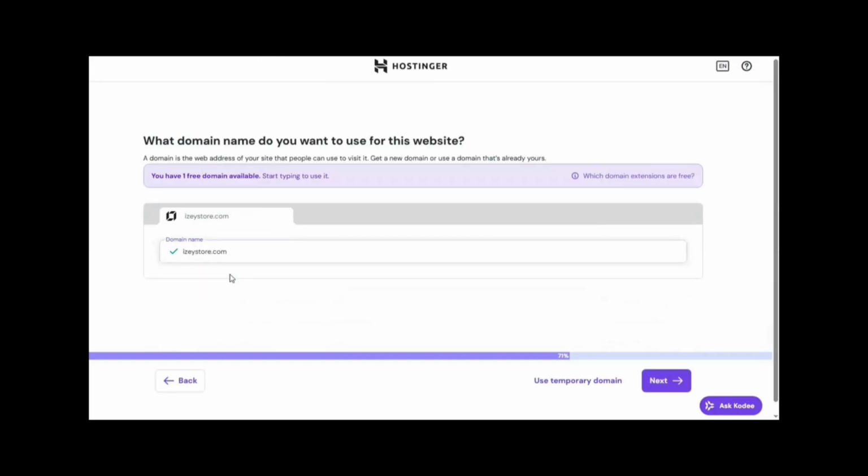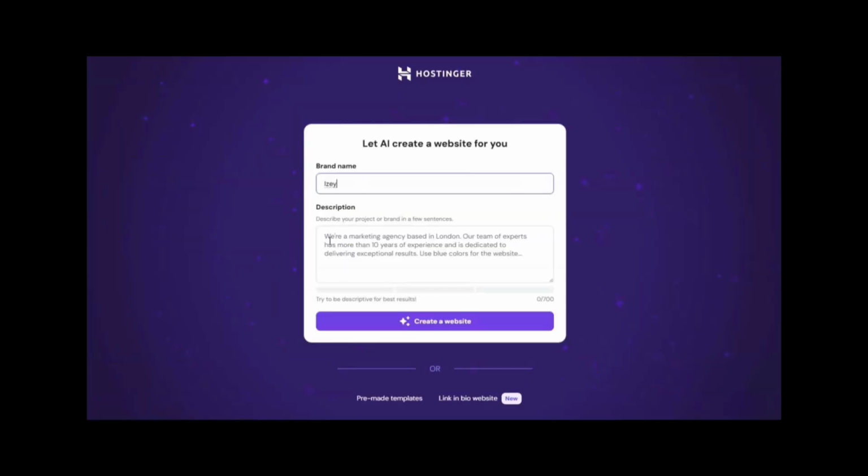So after choosing that, this is free for 1 year. For the first year, it will be free, so you don't have to worry about paying for it for that entire year. After choosing your domain name, it will take you to this page where you can create your website.